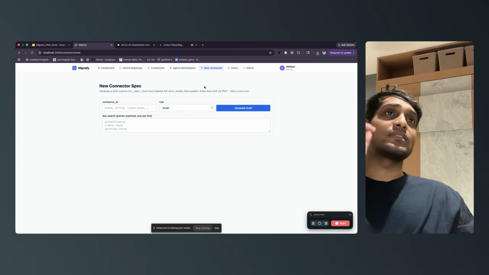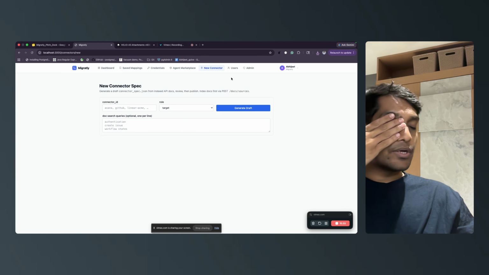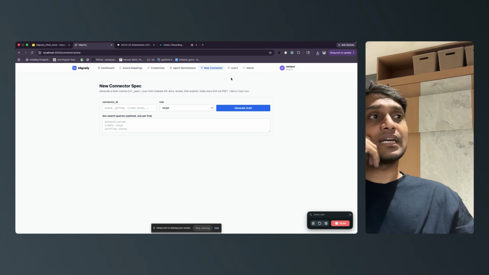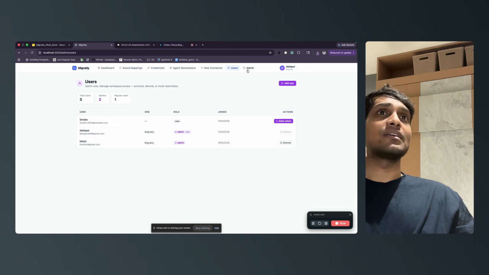So currently we have selective connectors. We need to write the connectors by ourselves. Currently we are not giving it to the user, it might be because of the accuracy side. So that's why we are not giving it. The user management is already there.